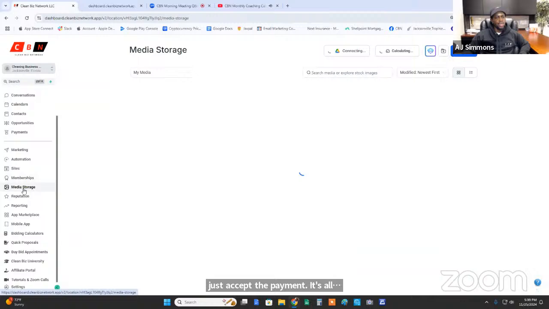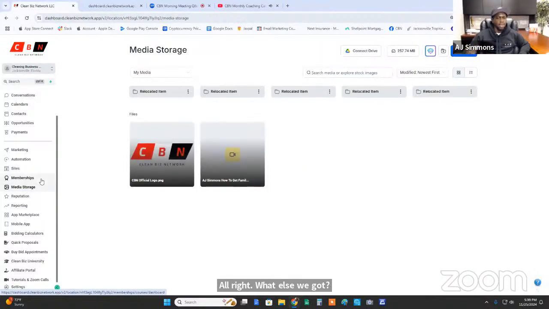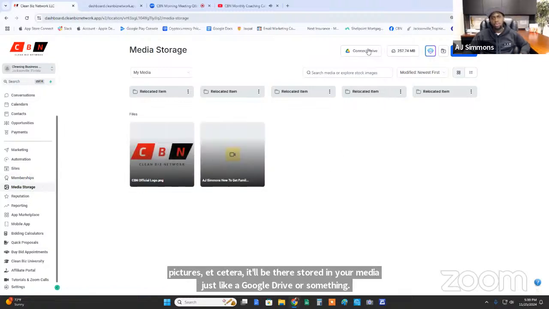Media storage, that's simply where anything that you upload to the site, videos, pictures, etc., will be stored in your media, just like a Google Drive or something. And as you can see, you can connect your Google Drive to it.